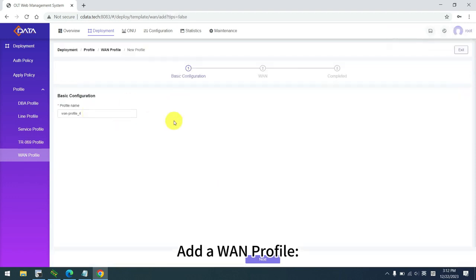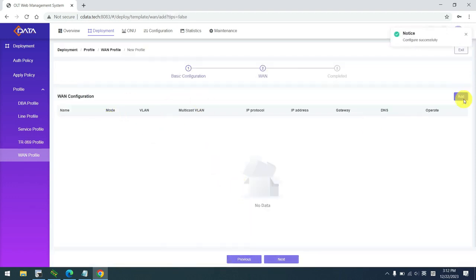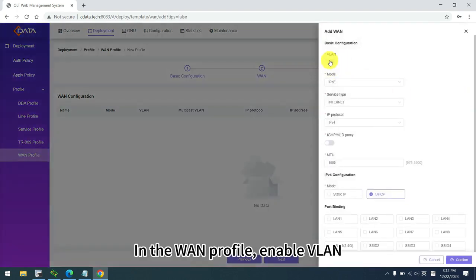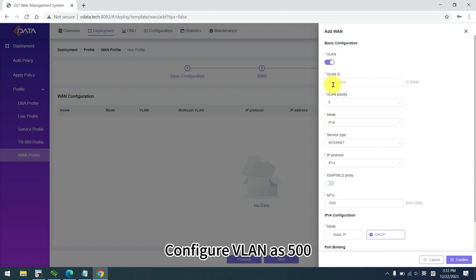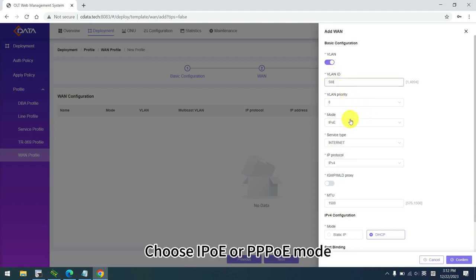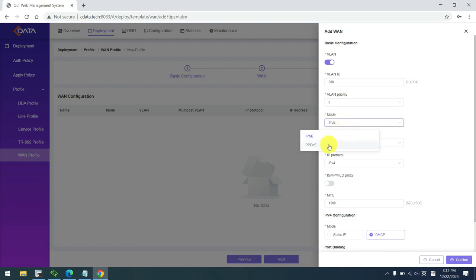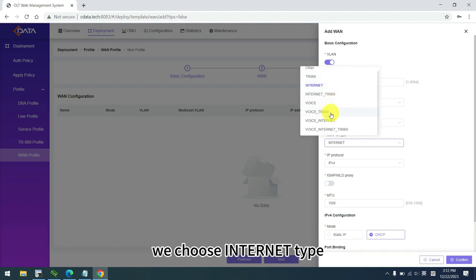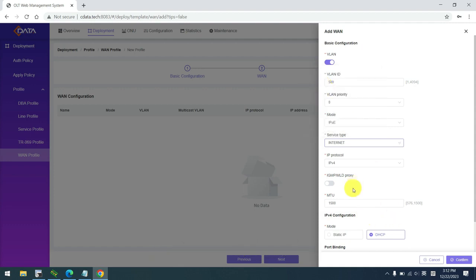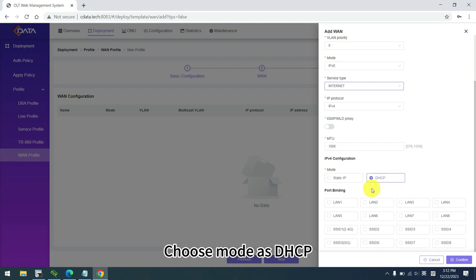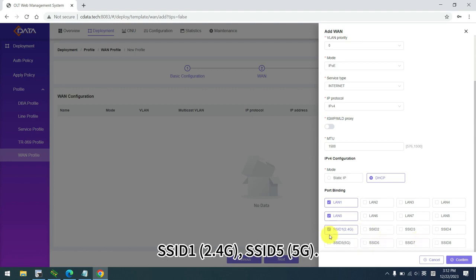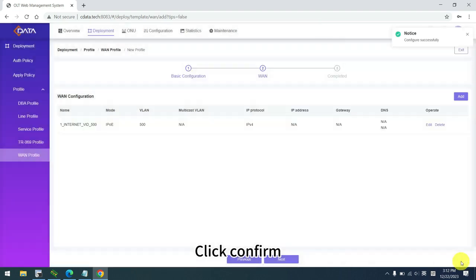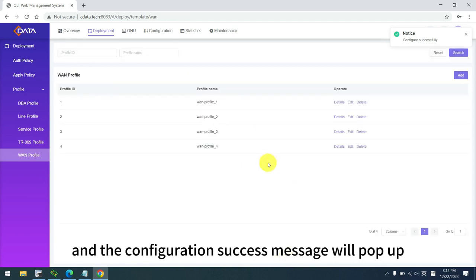Add a WAN profile. Name it WAN Profile 4. In the WAN profile, enable VLAN. Configure VLAN as 500. Choose IPOE or PPPoE mode. Here, we select IPOE. Choose the service type based on specific requirements. For this example, we choose Internet type. Choose mode as DHCP. Bind ports LAN 1, LAN 5, SSID 1, and SSID 5. Click Confirm, and the configuration success message will pop up.